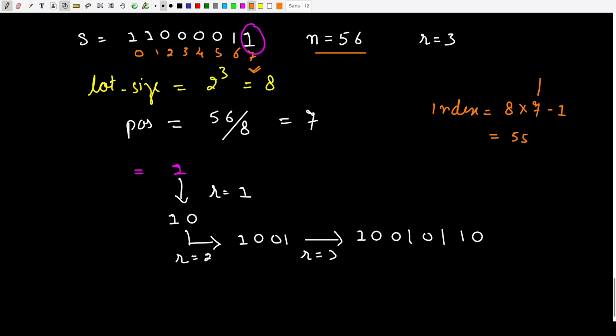How many characters had already been expanded? So 7 characters have already been expanded. 1, 2, 3, 4, 5, 6 and 7. These 7 characters have already been expanded. And since our index starts from 0, that is why I'm removing 1 from it. So that simply gives me 55th. So our next index will start from 56, and we want to return 56. So in this case, this is what we want to return, and this is what we are going to return. So that's about the explanation, folks.